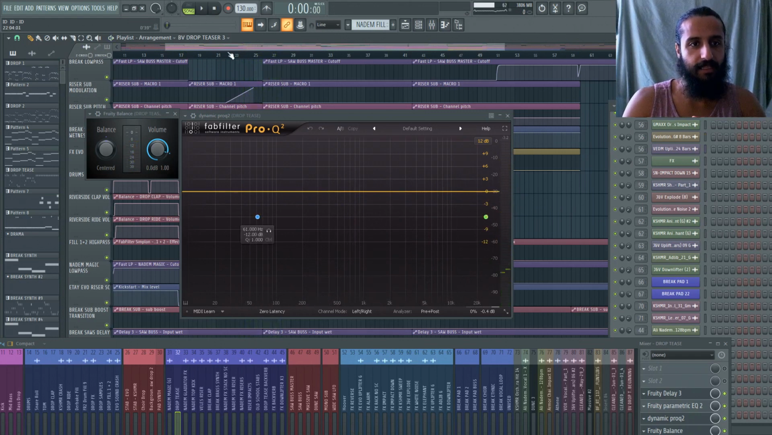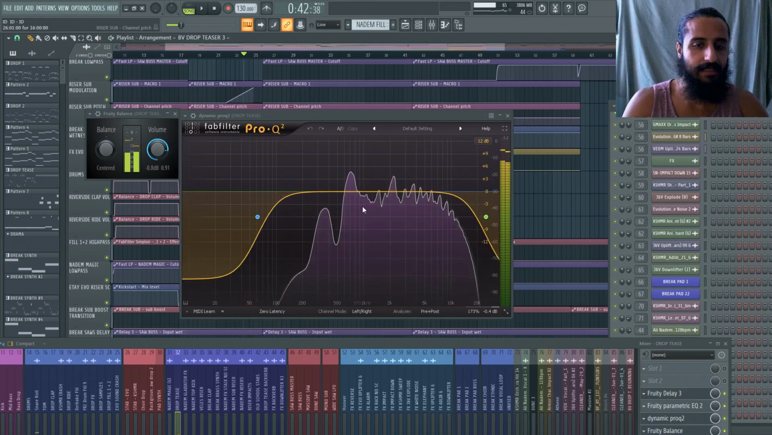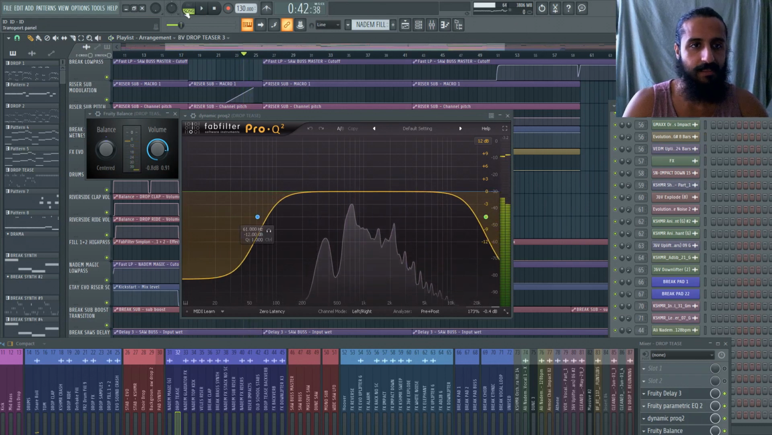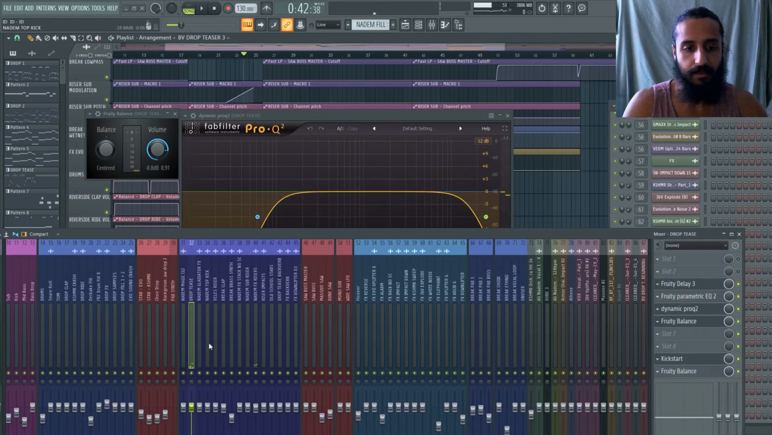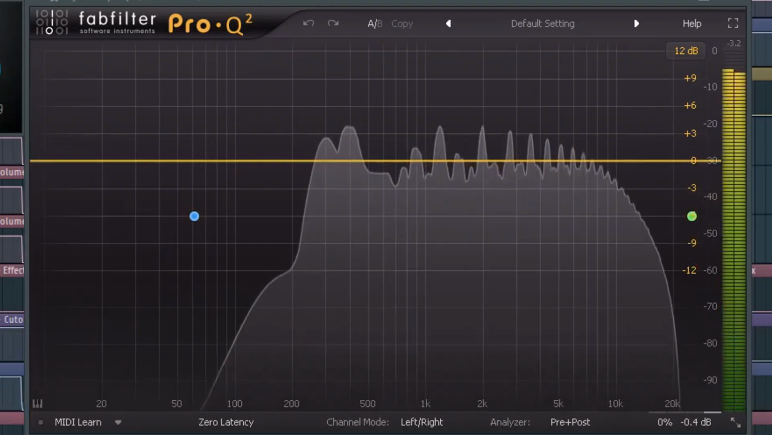So if you notice there, during the last few bars, I'm just going to mute this. During the last few bars, now in this case, this is the synth called drop tease. So it's the synth that's playing back the melody of the drop. So I'm just going to solo this so we can hear this.